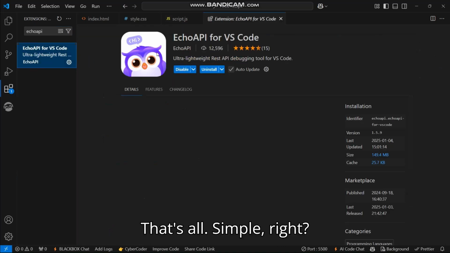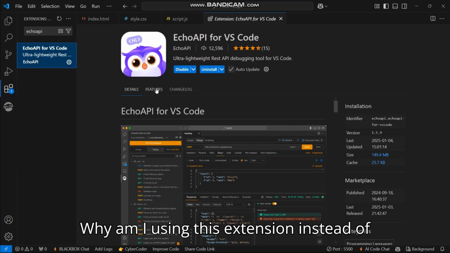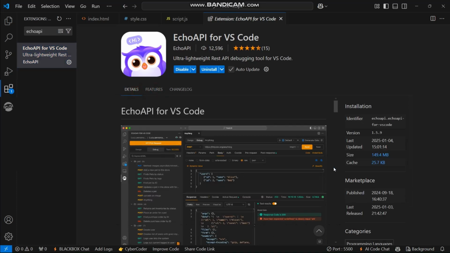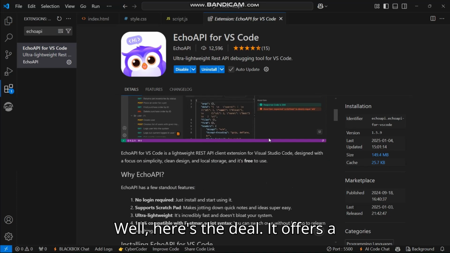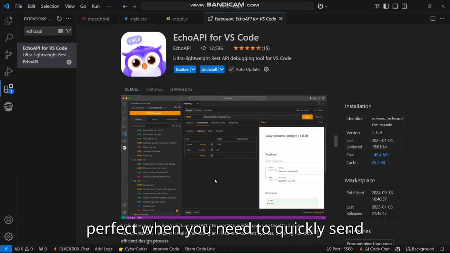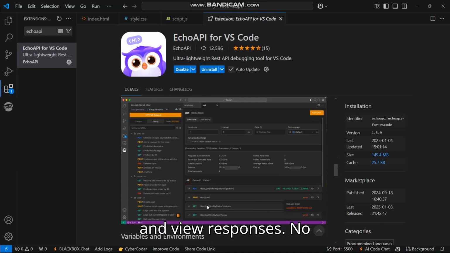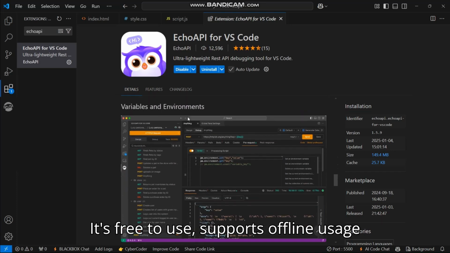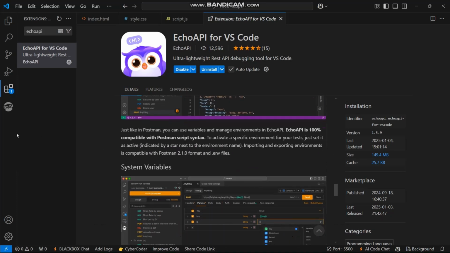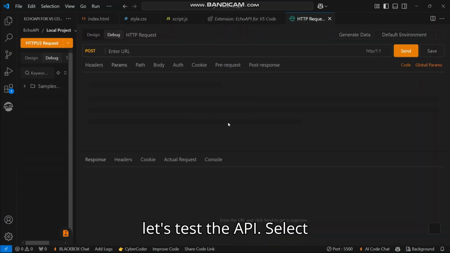That's all. Simple, right? Now, I suppose you might be wondering, why am I using this extension instead of Postman, Thunder Client, or others? Well, here's the deal. It offers a super lightweight, streamlined experience for API testing. Perfect when you need to quickly send requests and view responses. It's free to use, supports offline usage, and is ideal for rapid prototyping and debugging. Isn't that amazing? So, now let's test the API.